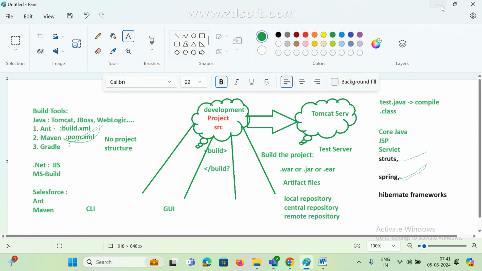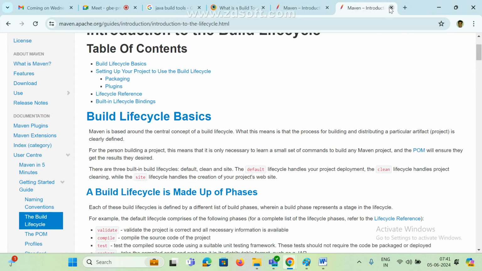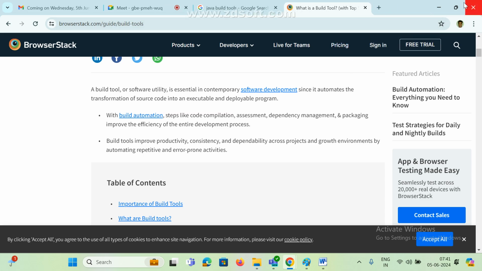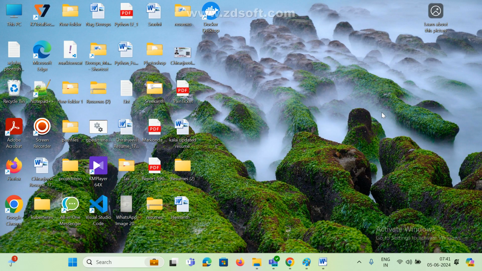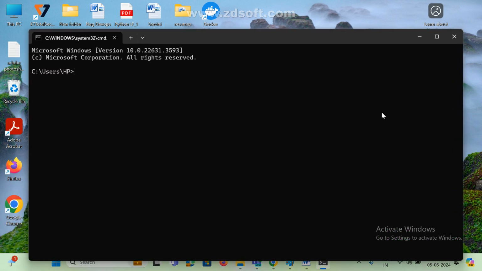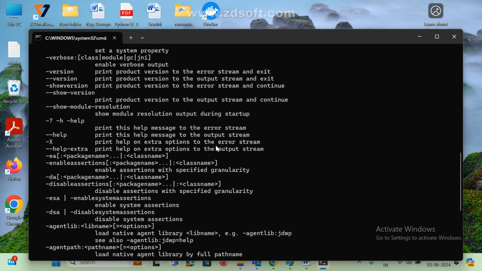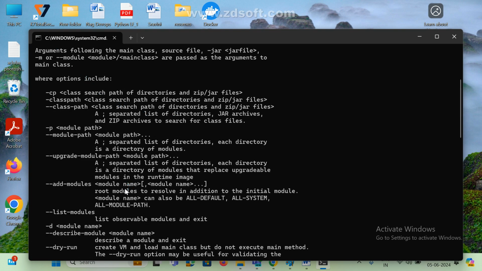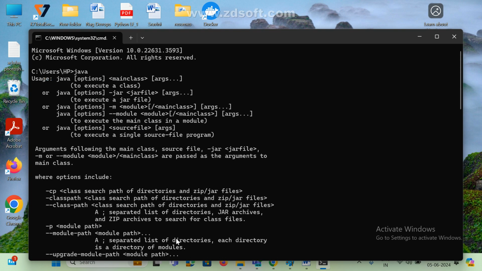Now, for example, if you want to install Maven in our machine, before installing, first check whether Maven is available or not. See here, open CMD. How are we checking Java? If you want to see whether Java software is installed on my machine, we type java, and it automatically displays some commands. See here. What does this mean? Java is available on my machine.